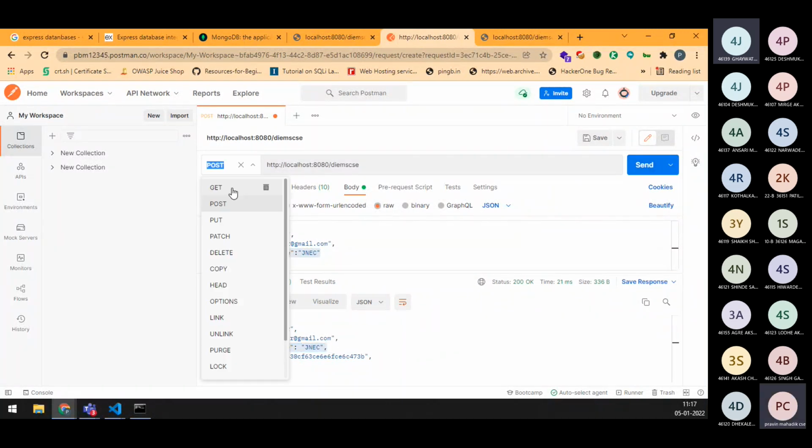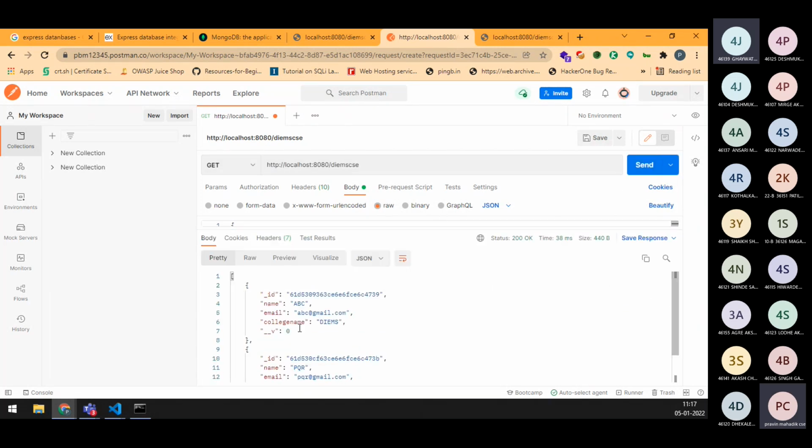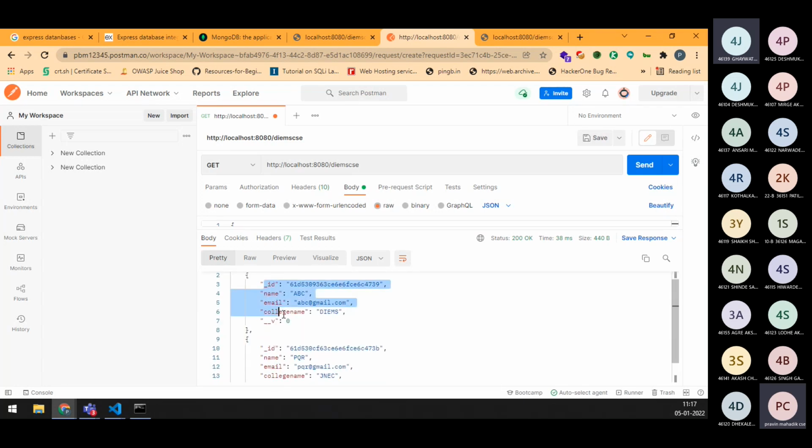Now let me make a GET request. I want to retrieve all the records from the database. So I'm making a GET. Let's send it. And you can see in the response, there are two objects. There are two objects. You can see it has been inserted.